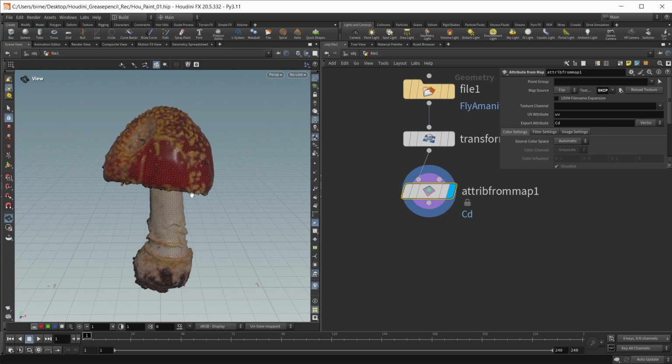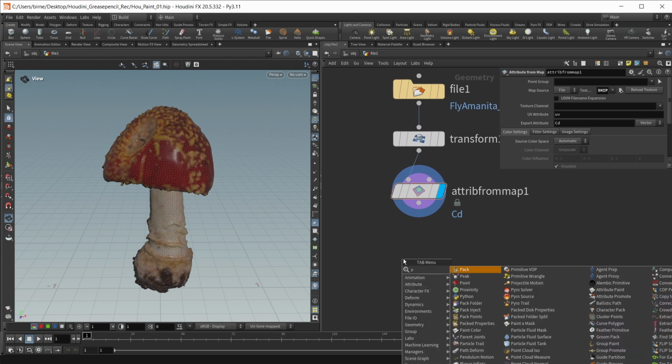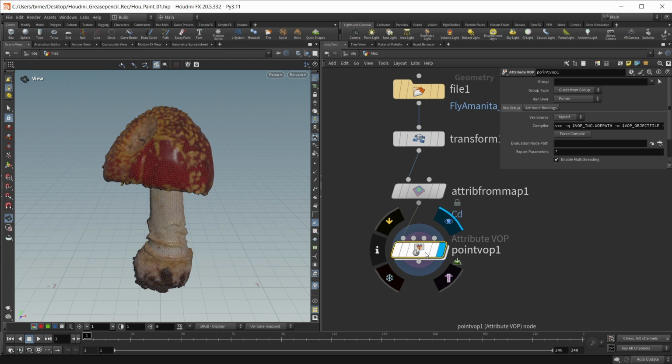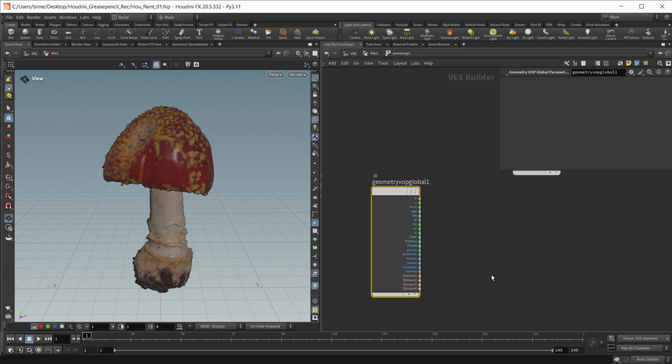However, to make this look a bit more realistic, we also should add some shading to it, because also those grease pencil strokes won't be able to interact with lights in our scene. So again, we have to do our own shading. For this, I'm going to drop down a point wrangle. I'm going to wire this in like this. And in that point wrangle, I want to build something that's called the Lambertian Diffuse, which is one of the simplest lighting methods that you can implement.